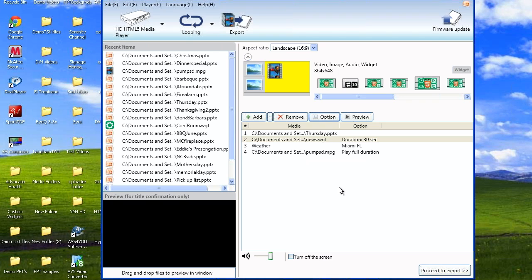Okay, so I've done a multi-panel presentation. I've used my own media, PowerPoints, and I'm using custom widgets that are pulling information down from the internet. So let's export this to the machine and see what this looks like.